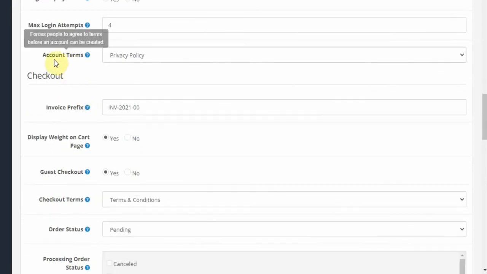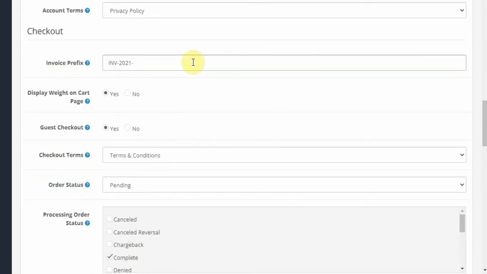Okay. So account terms and condition. So you select the privacy policy. Okay. Then under checkout, the invoice prefix, the prefix before the invoice number, so I can leave it to invoice. Okay. Then display weight on cart. You want to display weight on cart page, you can leave it to yes. If you don't want to display it, you select no.